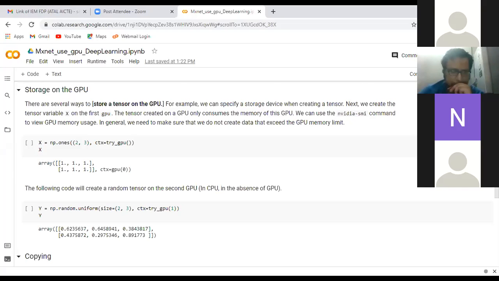So under the x variable, we are defining a numpy array of 2 by 3. It is an array of ones, because we are using np.ones. Then we put the ctx argument with try GPU, because within try GPU the existing GPU is there. Once we print it, you can see a 2 by 3 array of ones will be printed, 2 rows and 3 columns, as per the definition we have given. Along with that, after the comma, ctx will indicate the location of the GPU.